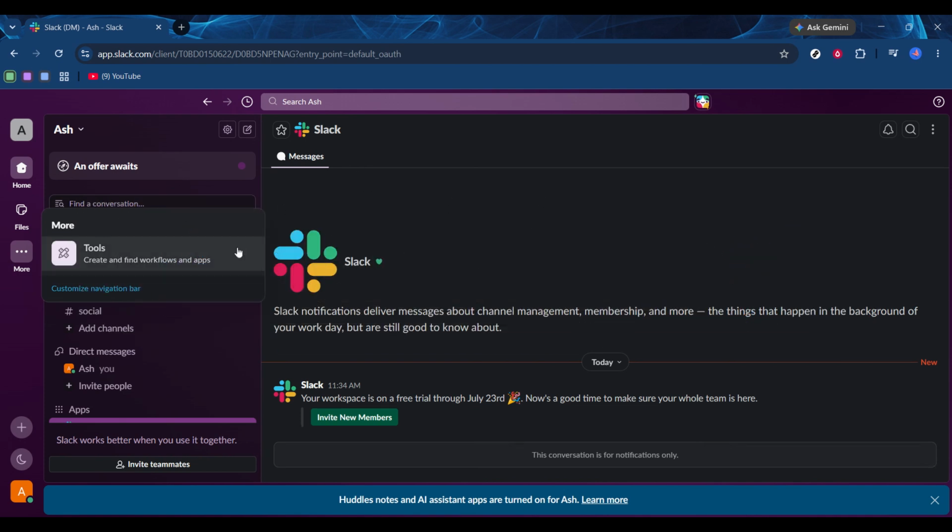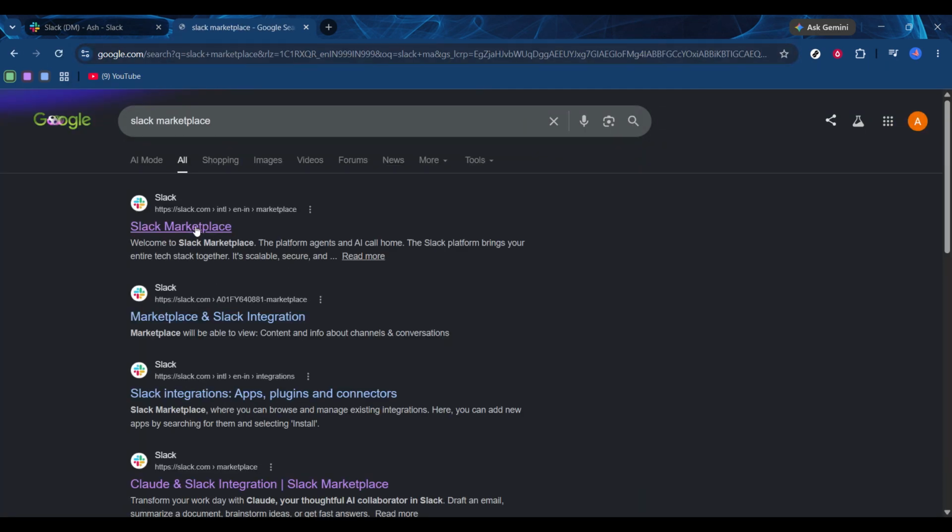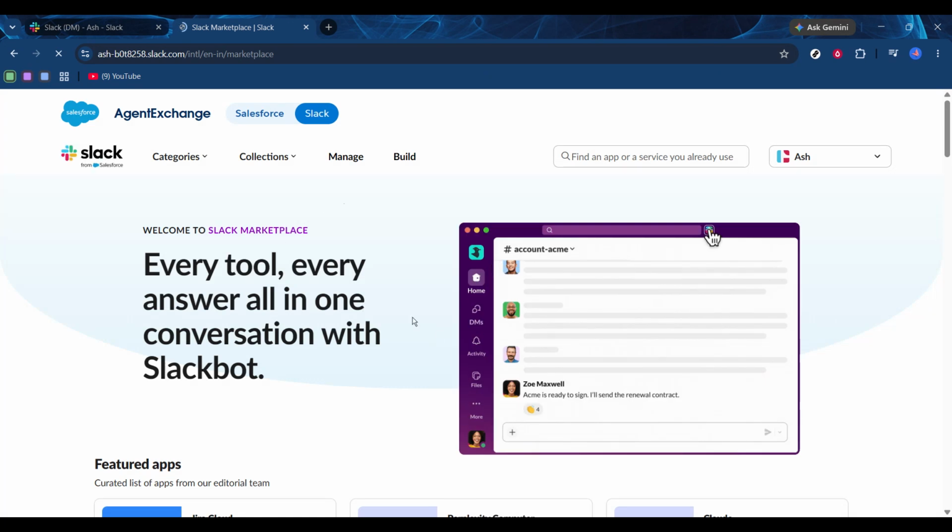First, make sure you're already logged into your Slack account. This is important because you need access to the workspace where you want to add Claude. Once you're signed in, look at the left side of Slack and find the Slack Marketplace. Depending on your layout, you may need to open the Apps section or search for the Marketplace from the menu. Click into Slack Marketplace to open the app directory.